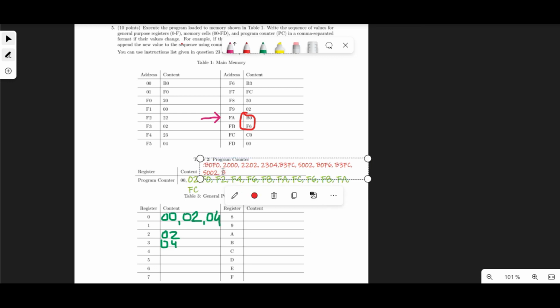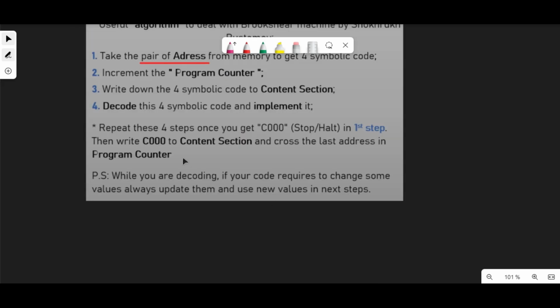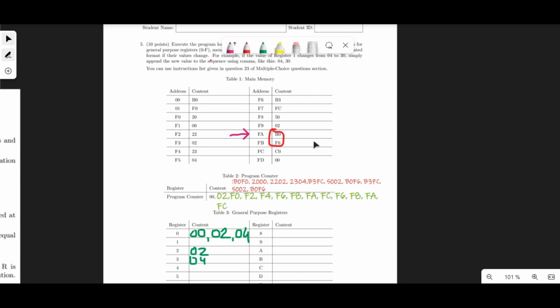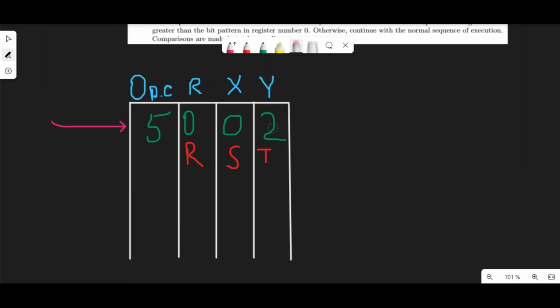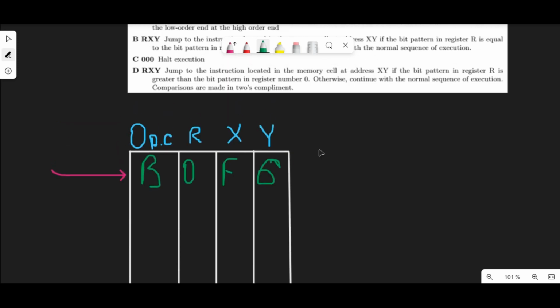So it is B0F6. Good. Then decode the code and implement it. So B0F6, yeah. B0F6. So it is B0F6. Good.